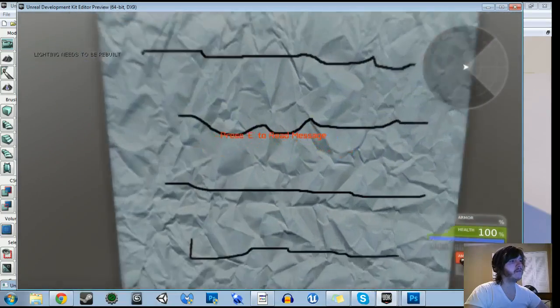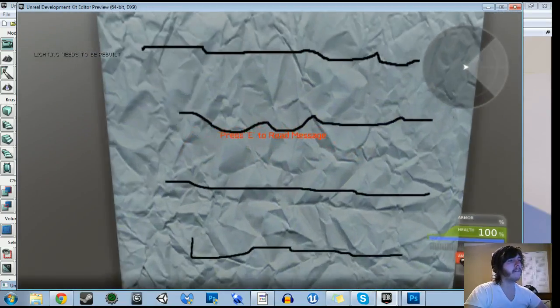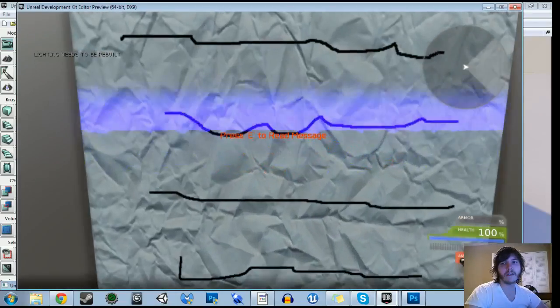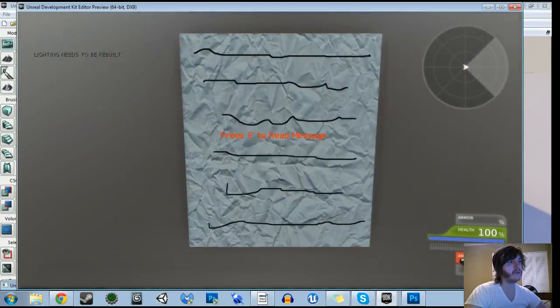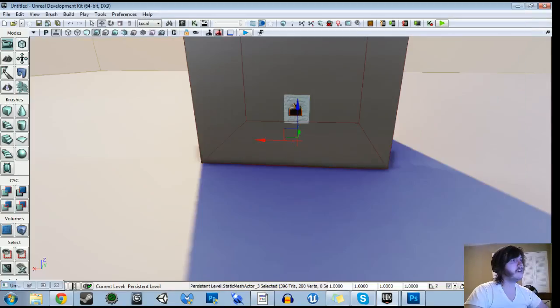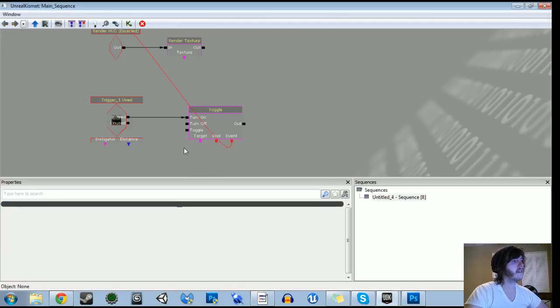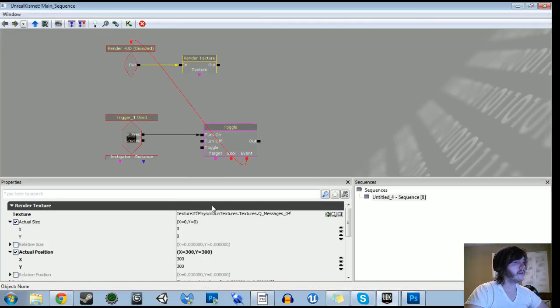It doesn't look like it's working. Okay. So far, not working for us. Let's see what's going on. So we got the texture. Let's change the actual size. Let's do 500 by 500. Let's see if that makes a difference.